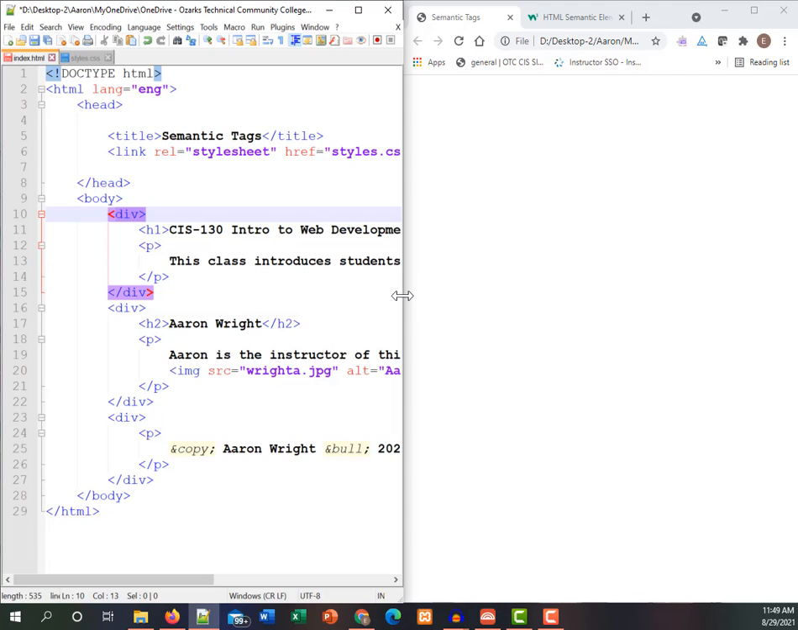A lot of times these would be given an ID or a class depending on what they were for, so that you could style or at least identify what these different sections are. So class page header.